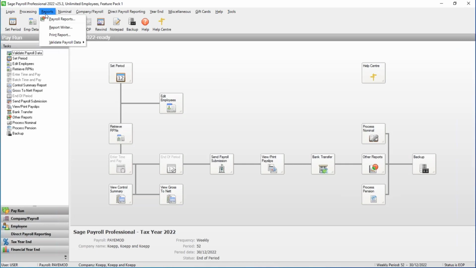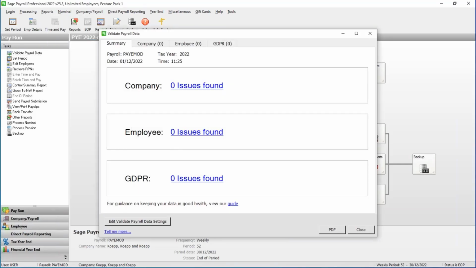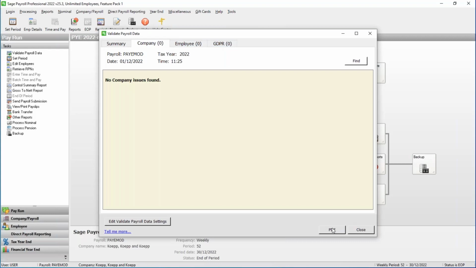I'm going to go to the reports menu, validate payroll data, and then click validate payroll data. It'll then run through that check, and lucky for me, there are no issues found. So no action that I need to take, but if any issues are identified, you'll be able to see the full detail of what the problem is. You'll be able to export that as a PDF, and you'll also be able to access our article, which explains what the steps will be to resolve those issues.